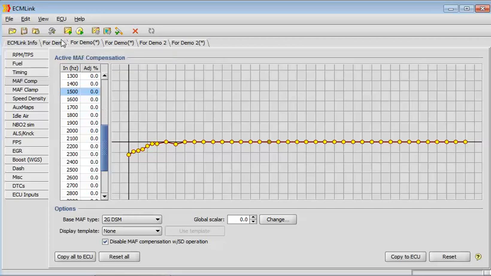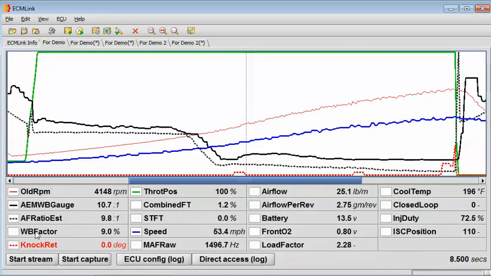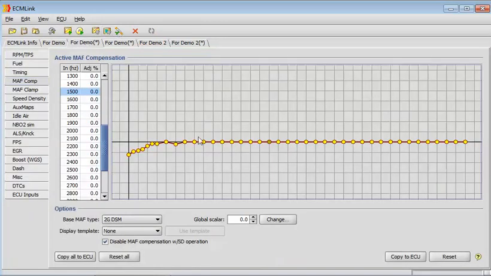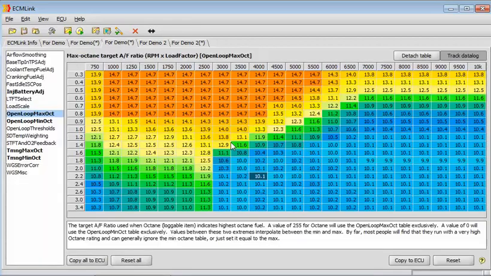So basically we're at 1500 hertz here, and if you look at wideband factor here, you want this number as close to 0 as possible. And basically we need to make a 9% adjustment to that particular slider at the 1500 hertz to get these numbers to match. You want these numbers to match. When you have these numbers matching, they'll help you get your fuel table over here to hit dead on what you want.